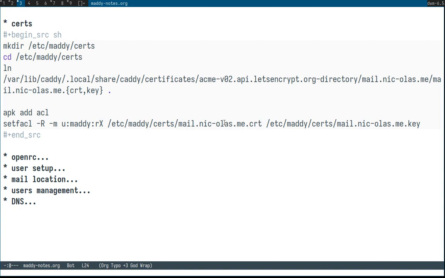files. Because if you try to run this command on this path right here, it won't work, because maddy may be able to read the files at the end, but it can't read the directory these files are located in. So it can't read them. So again, I first hard linked them to this /etc/maddy/certs directory and then made them readable to maddy.